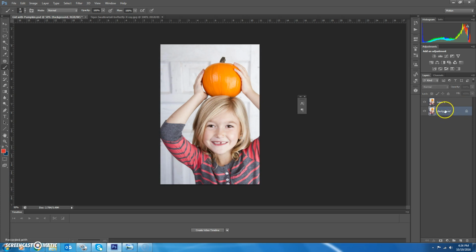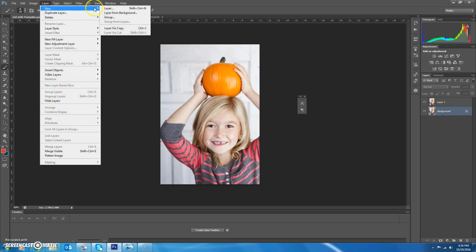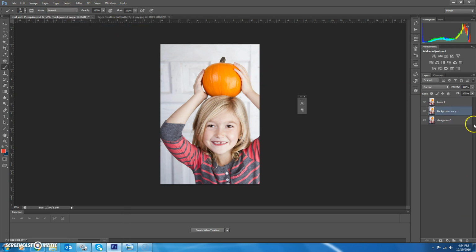Or you could drag this into the piece of paper down here. That's to make a new layer, so it makes another copy. Or you can go up to Layer, New, Layer via Copy, and that'll make another copy. So I'm going to drag that to the trash can because I only want these two. For now I'm going to turn off my background layer. To do that, I'm going to click the eyeball beside background, and I'm going to go to Layer 1.